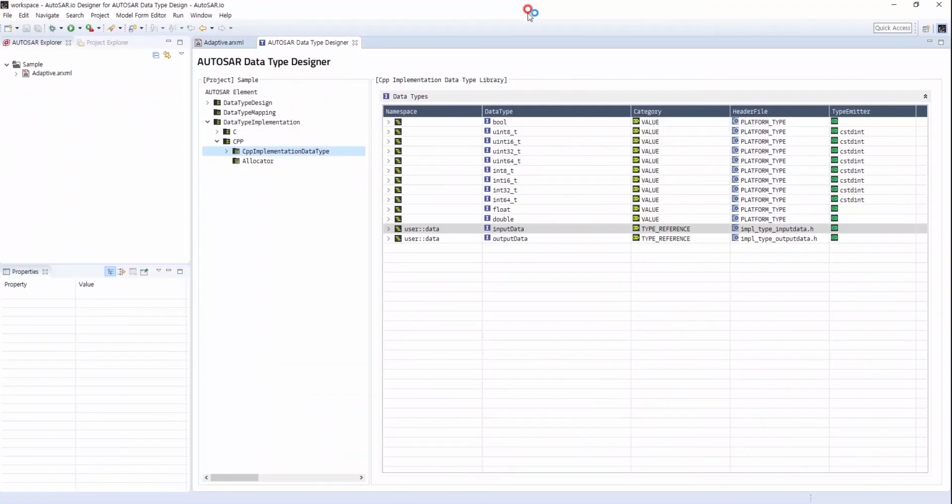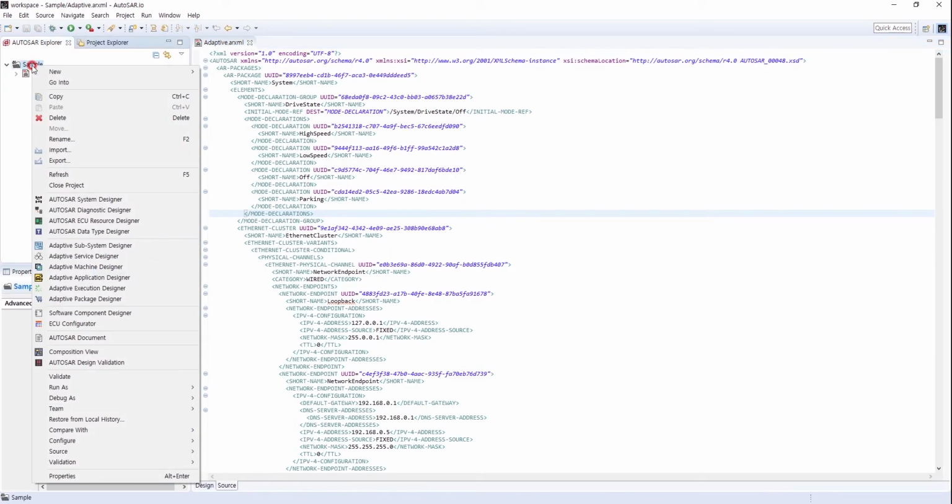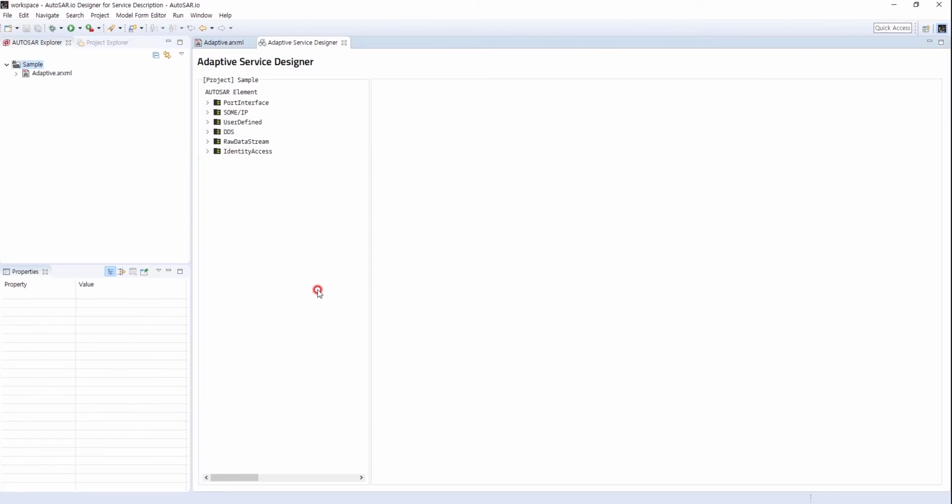I will create Service Interface through Service Designer. Right-click the project and open Service Designer. To add Service Interface, click Port Interface in Config Tree. Right-click Service Interface, then click Add Service Interface.